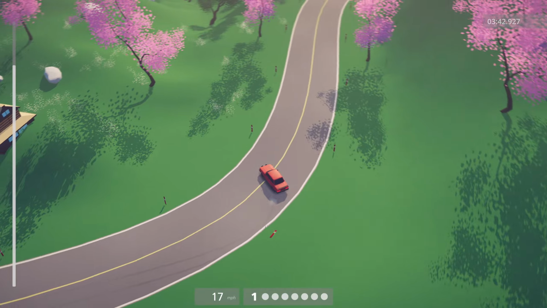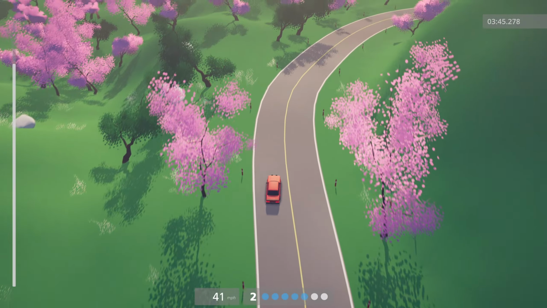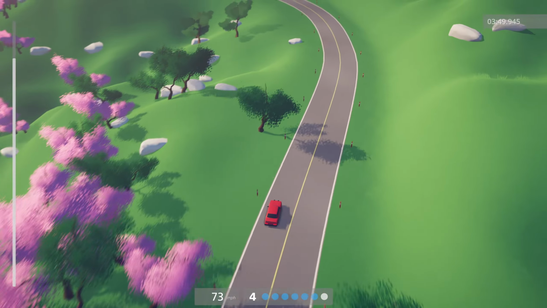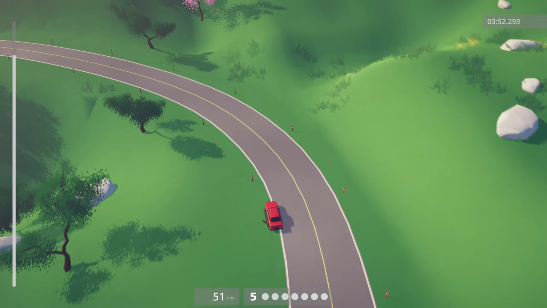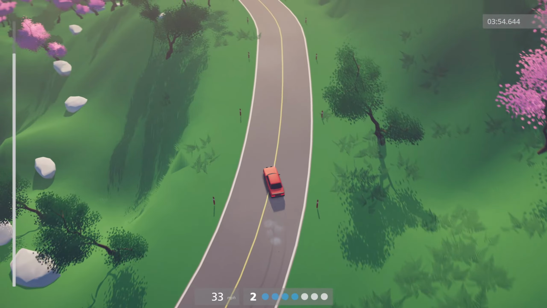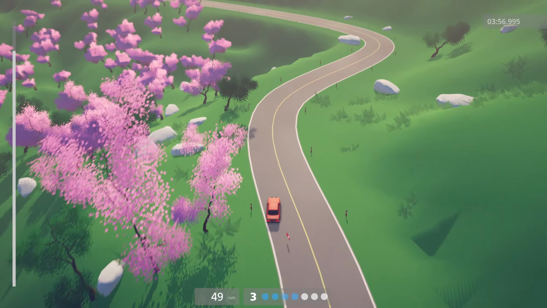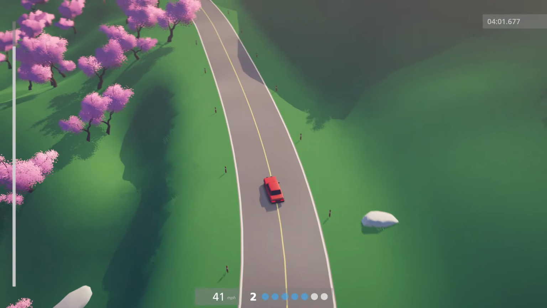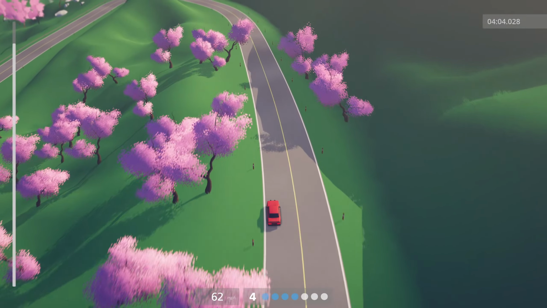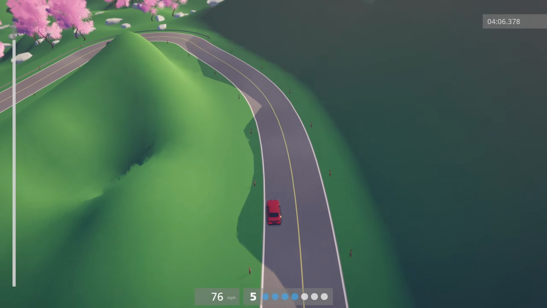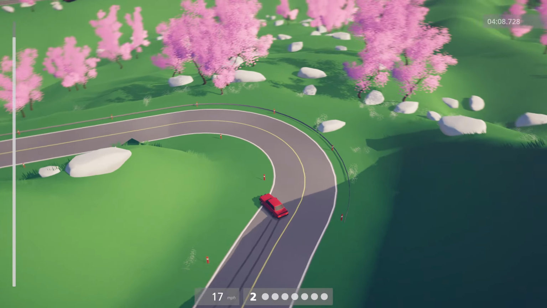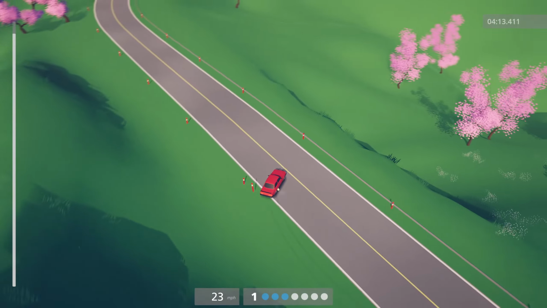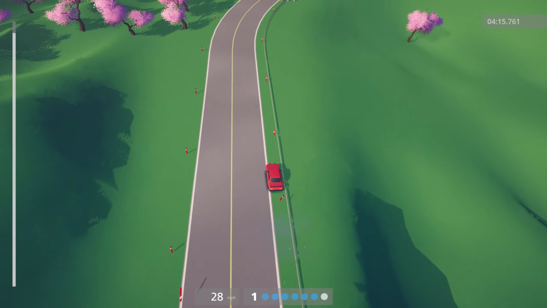Easy there. Don't overshoot it. Just do not overshoot the curves. That's the main thing you have to worry about when you accelerate indiscriminately like I'm doing right now. Okay, so we have to do a pretty long U-turn right over here. Come on, stop messing around.